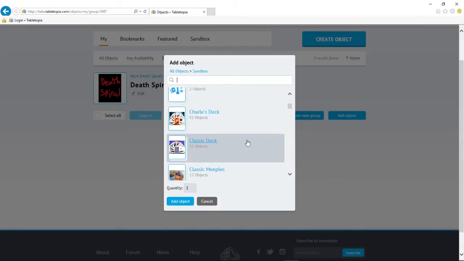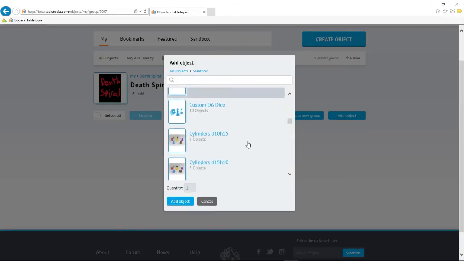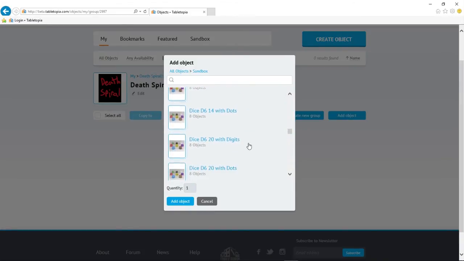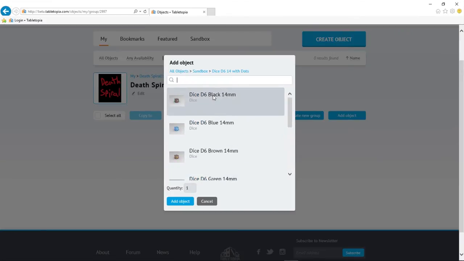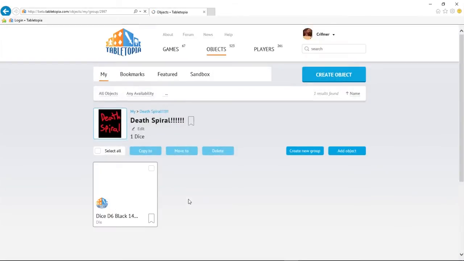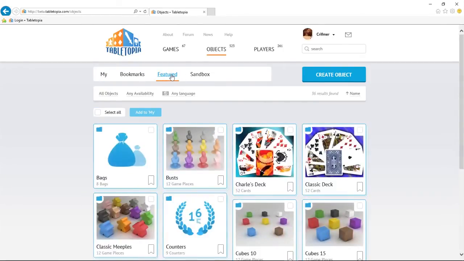Let's look for a nice die to use. This black die will do nicely. Give it a click and click Add Object. Now we want to grab some pawns, but the way I just showed you only adds one object at a time. It would be easier to grab all the pawns together, so let's go up here and click on Featured or Sandbox. Again, it doesn't matter which one for the purposes of this tutorial.